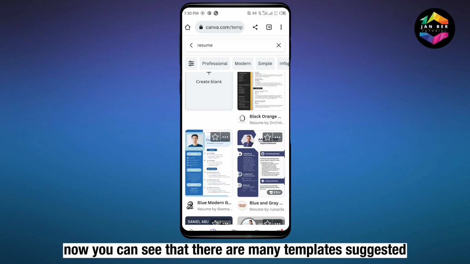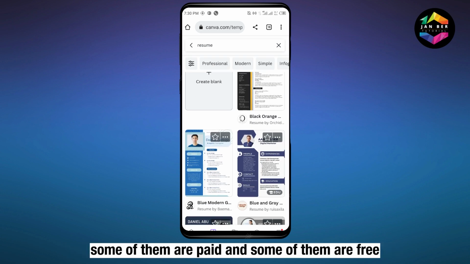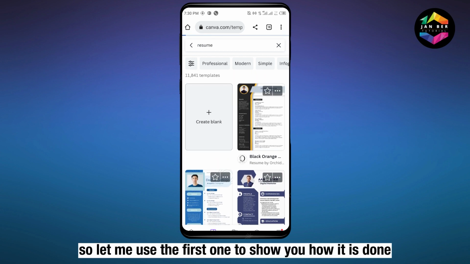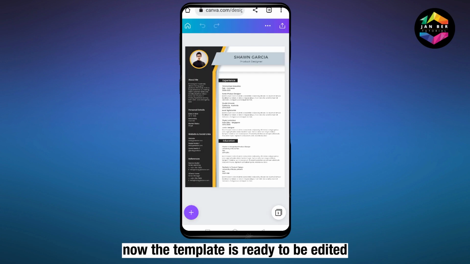Now you can see that there are many templates suggested. Some of them are paid and some of them are free, so you can use the free ones. So let me use the first one to show you how it is done. Now the template is ready to be edited, so I'm going to change the picture.